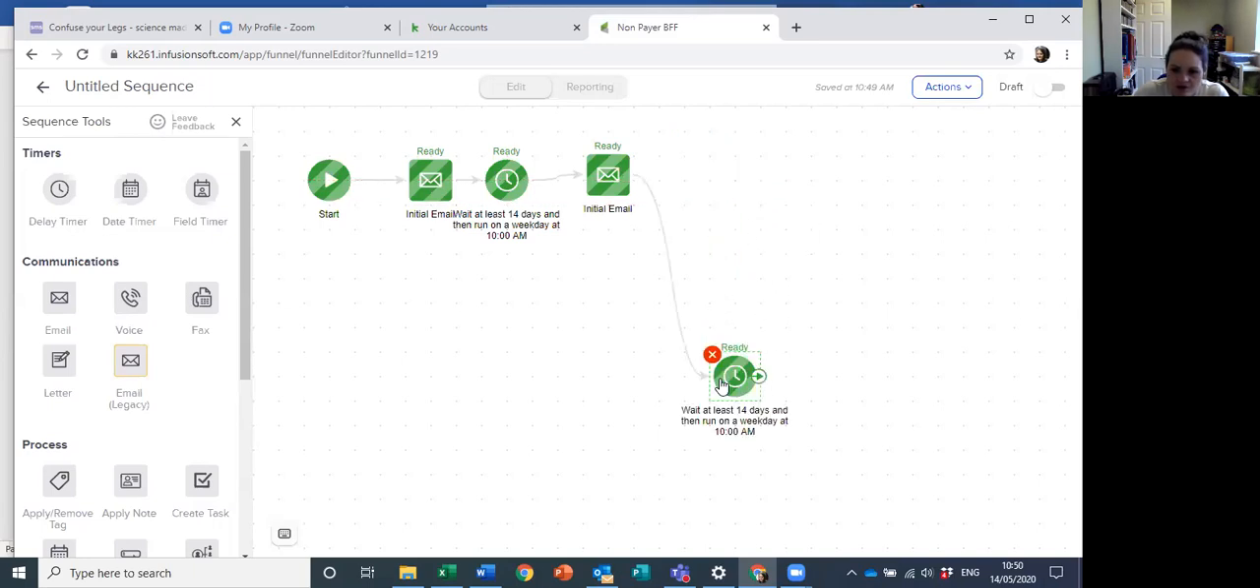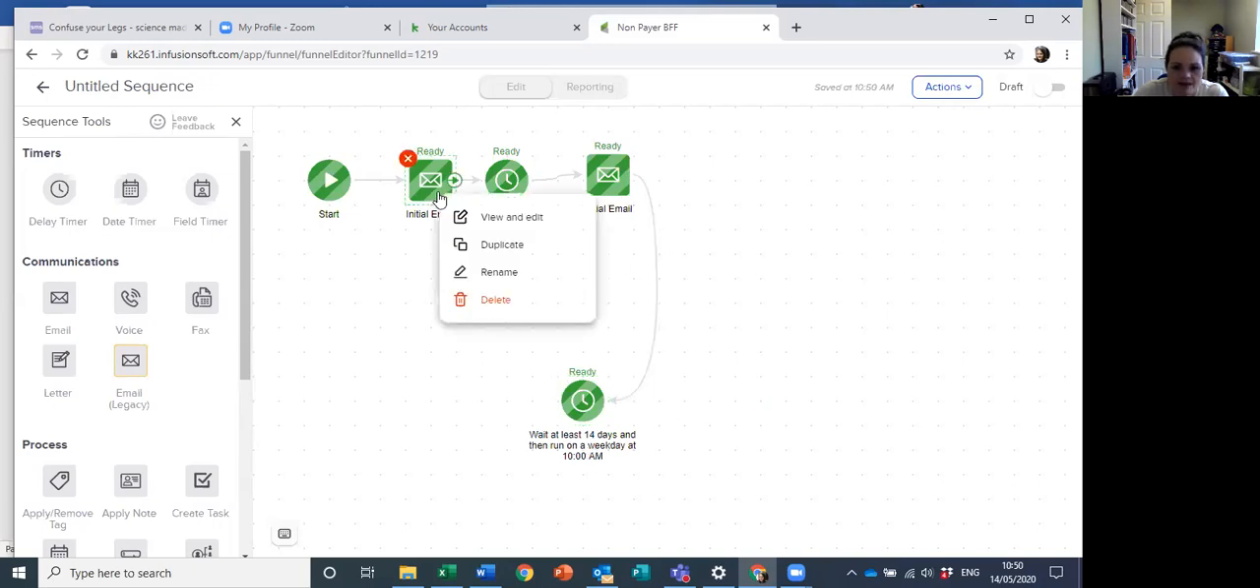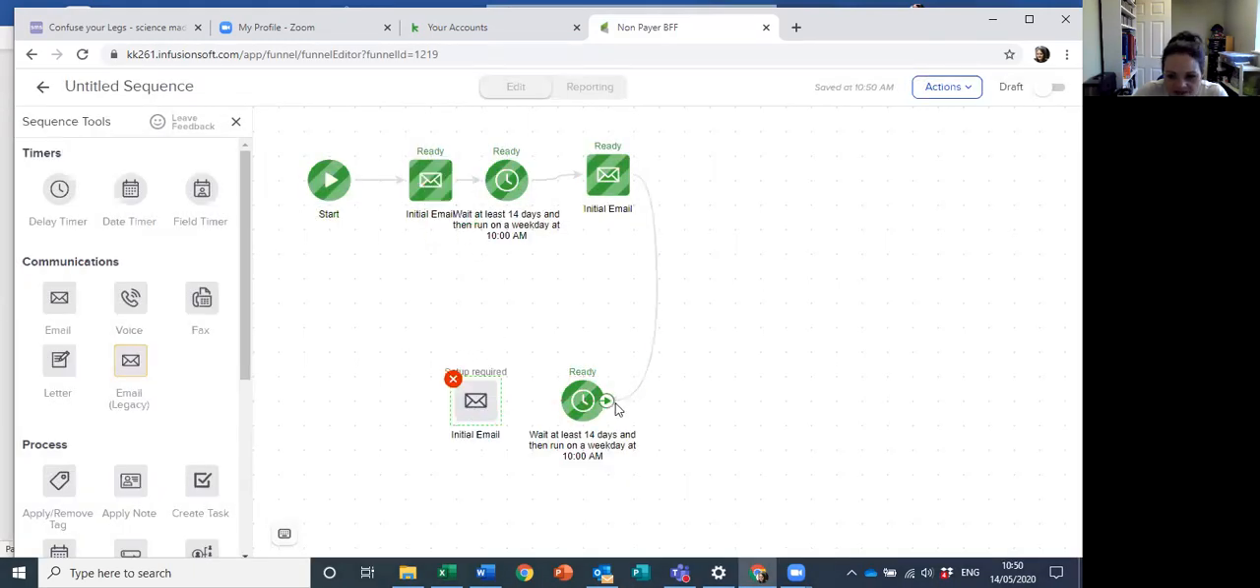Just to show you how it works, if I were to move that there, you see the arrows follow me around. If I wanted to put an email here, what I'd need to do is get this arrow and drag it there, and it does it for you. It's quite intuitive in that sense, and once you get the hang of it, it's very straightforward.